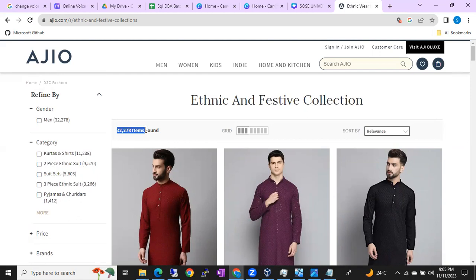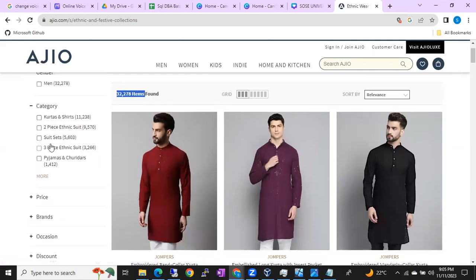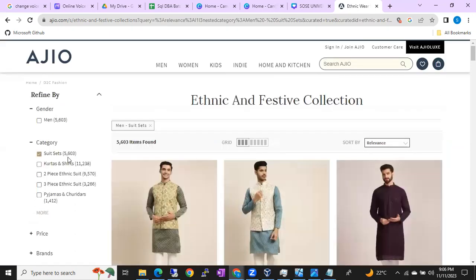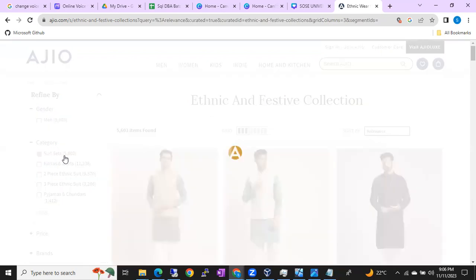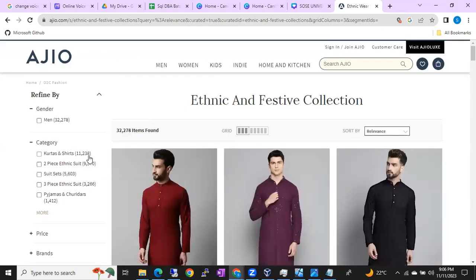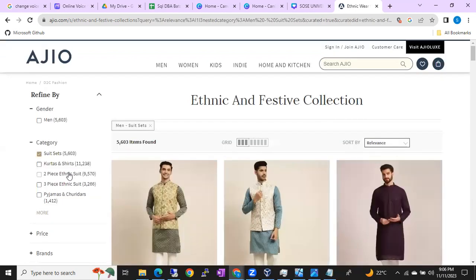So what can you do here? You are going to apply some filters. I want some kurtas and shirts, or else some suit sets, whatever it is, you select here. When you select this, out of 32,000, you can see 5,600 items. That doesn't mean the remaining items are deleted, right? No, you are just applying a filter. You can see the other items also if you remove the filter. So I want to see some suit sets, and I can choose them like this.